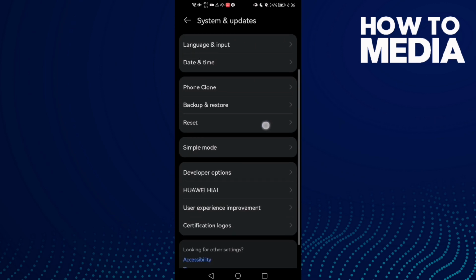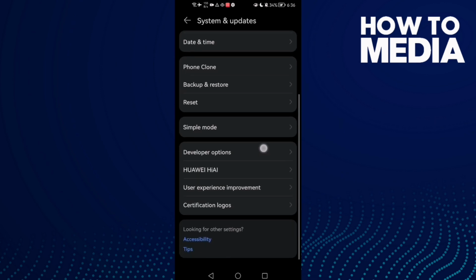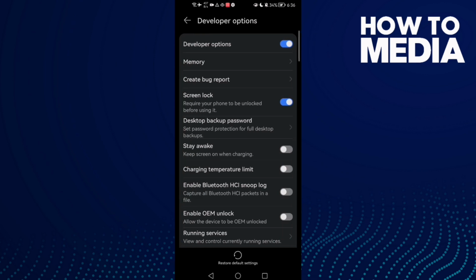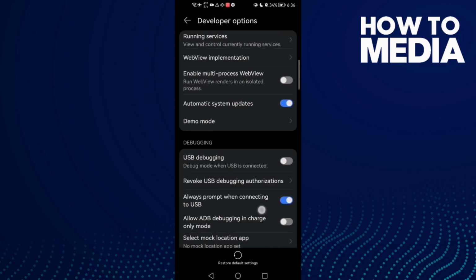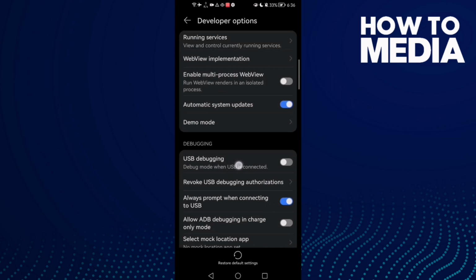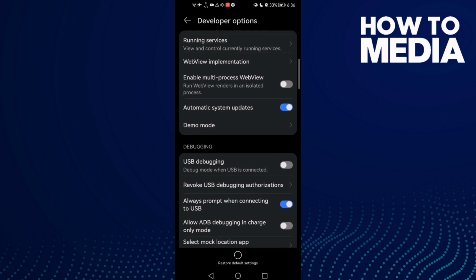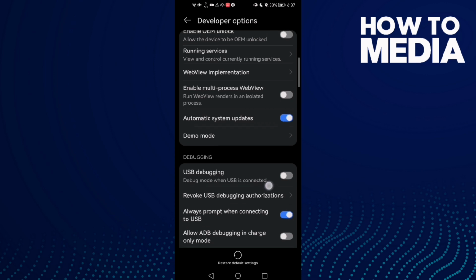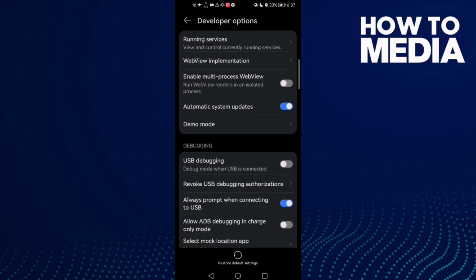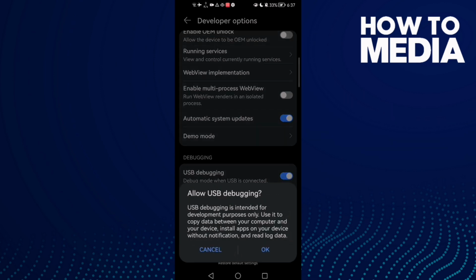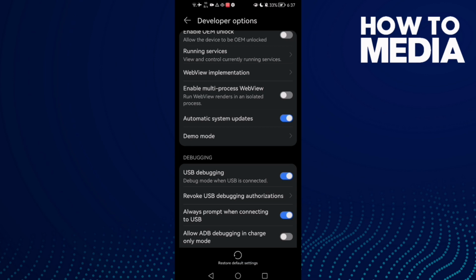Now all you need to do is find Developer options and click on it. Now scroll down until you find this one here, USB, and then if you want to enable it to make it default, click OK, and that's it. Now just go back, it will be saved.